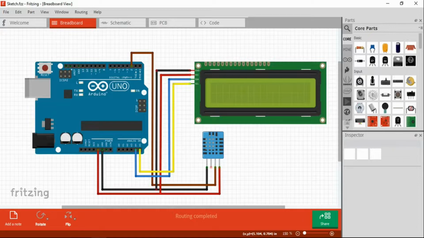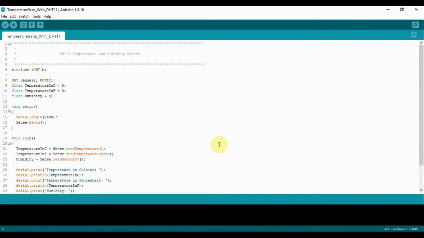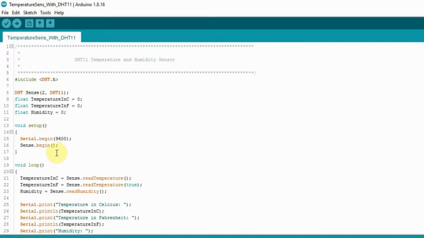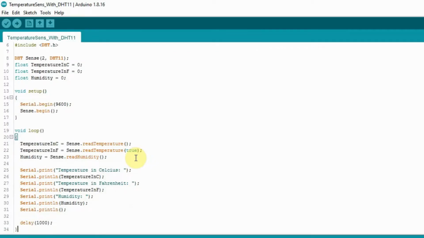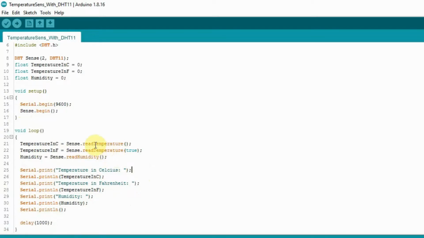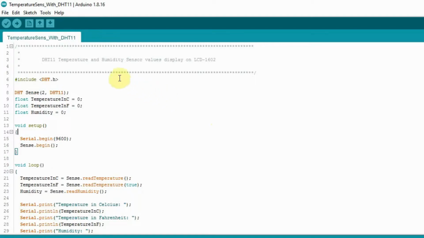Let's jump over to Arduino IDE to write code and display the sensor results on the LCD. In the previous video, I have explained line by line how to read the temperature and humidity from the sensor. I have explained explicitly about the setup function and the loop function, and also how to read the temperature and humidity values from the sensor and print them over the serial monitor. In this video, I am going to use the same code and extend it to write the temperature and humidity values on the LCD. Let's start with writing the code.